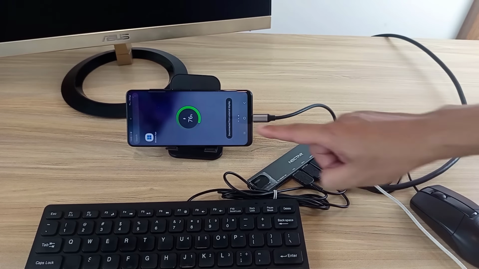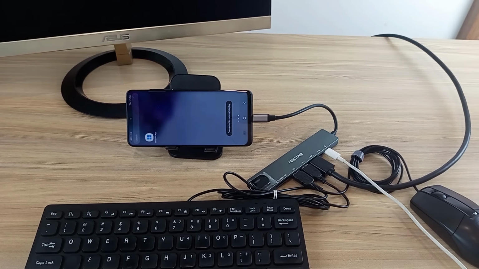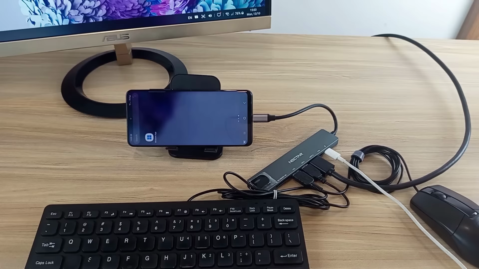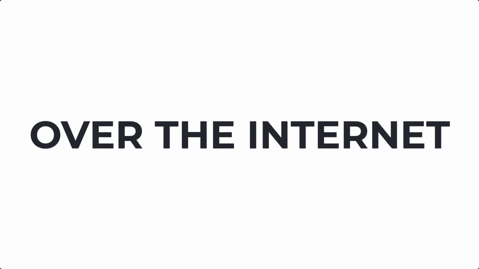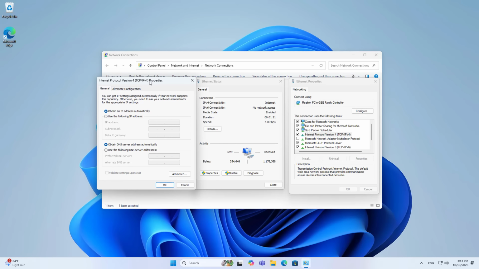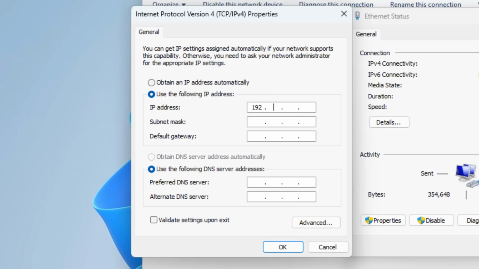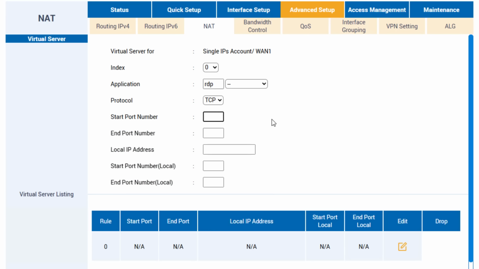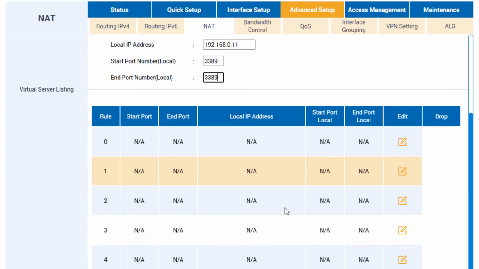The last problem is controlling the computer over the internet. You are out of your house or office but still working with just your phone. I don't choose VPN because the connection speed is affected. Third-party apps also don't optimize the connection speed. Port forwarding on the router is my choice. Stable connection. Although the initial setup is more difficult than other options.